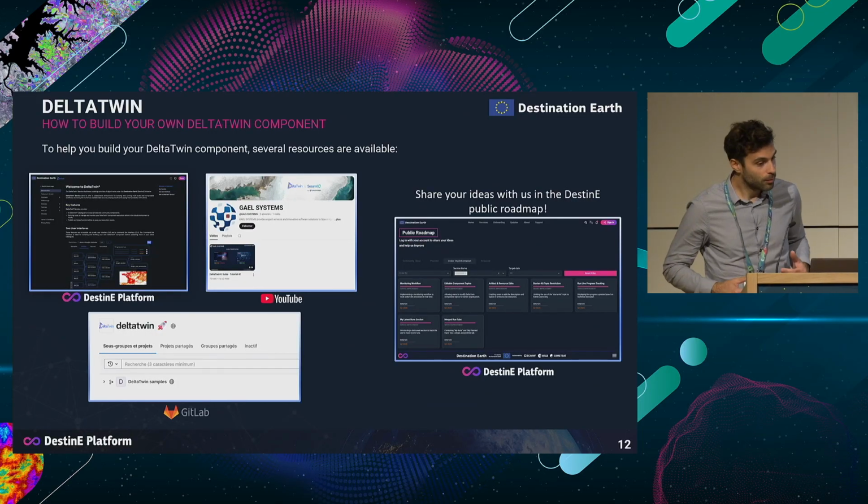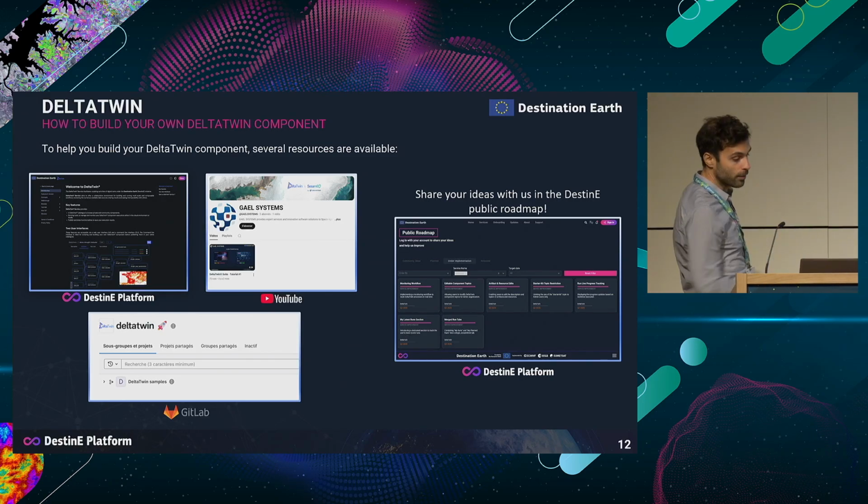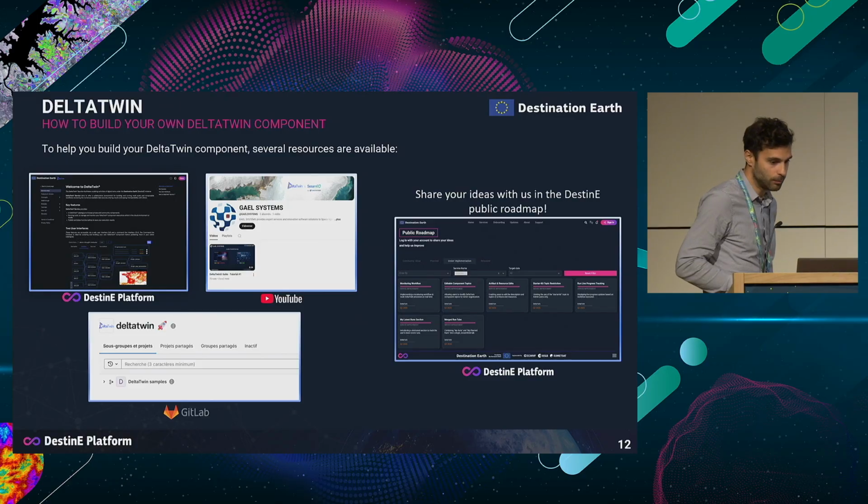So to help you onboard this service, we have many resources. We have a text-based tutorial on the DestinE platform website. We have some video tutorials on the channel of Gael Systems. We also have many samples on GitLab. You can easily download some source code and build and run your own Delta Twin.